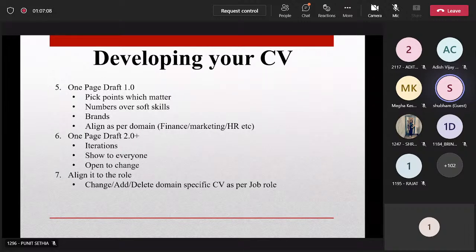Just to point out, you cannot simply put out a marketing CV for a finance one. Just make sure you are working with the perspective that you have a finance CV which is different from the marketing one, which is different from the HR one, and the other job roles which are being offered on your campus. Once you have the different domains, you can work on versions 2.0 and further. These are the versions which will receive multiple iterations.